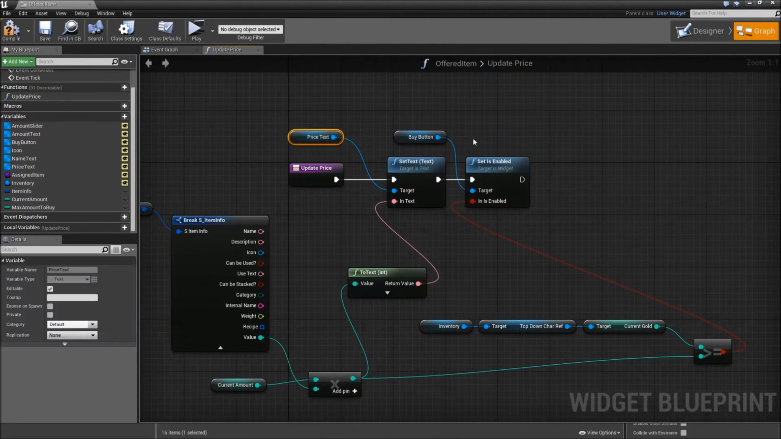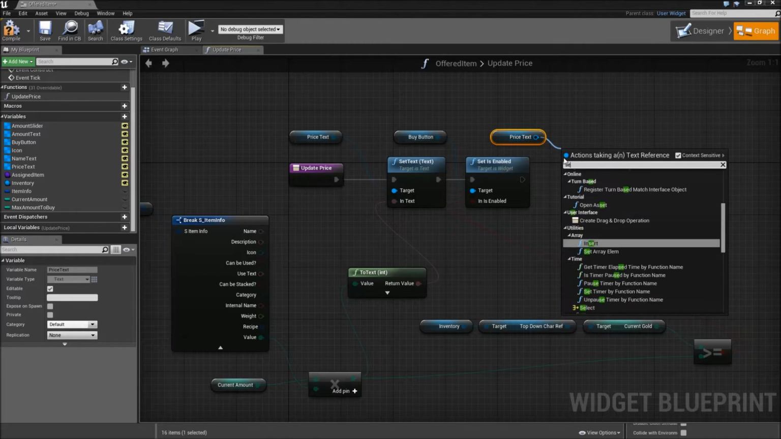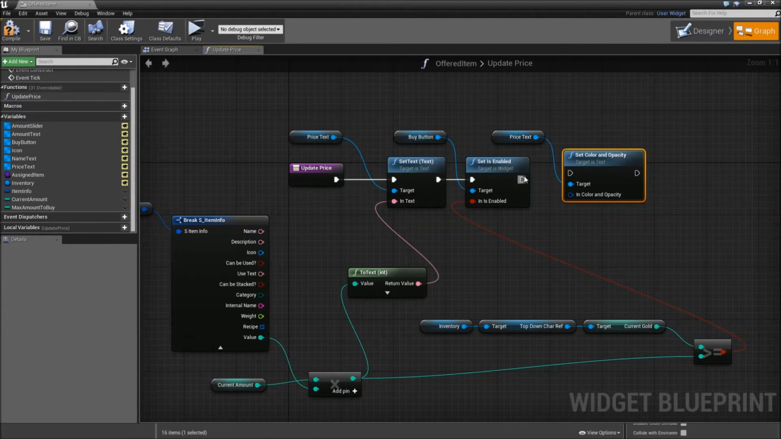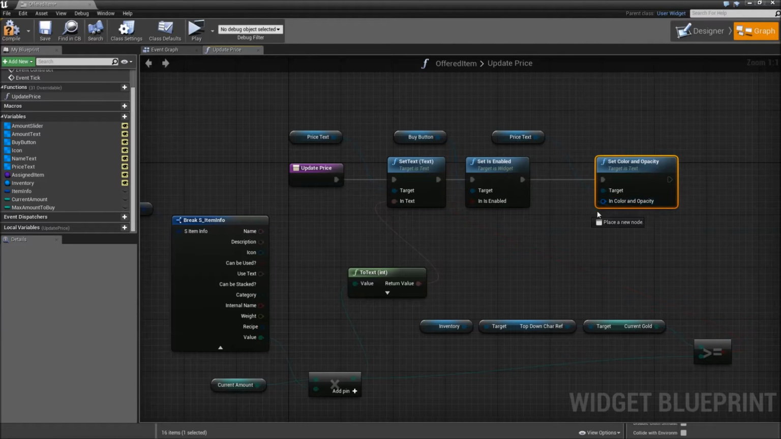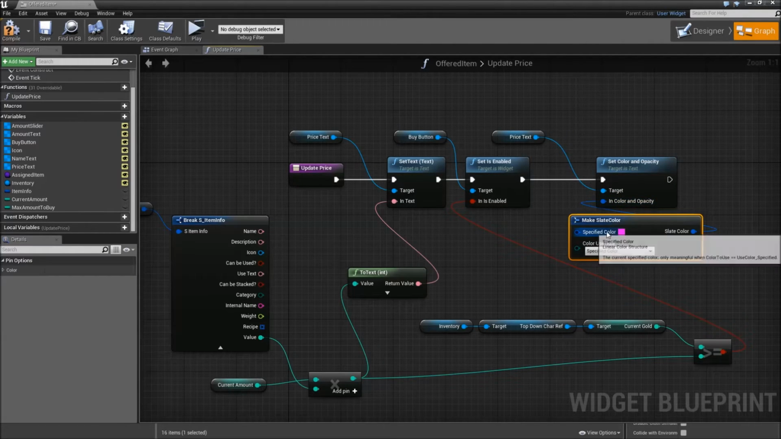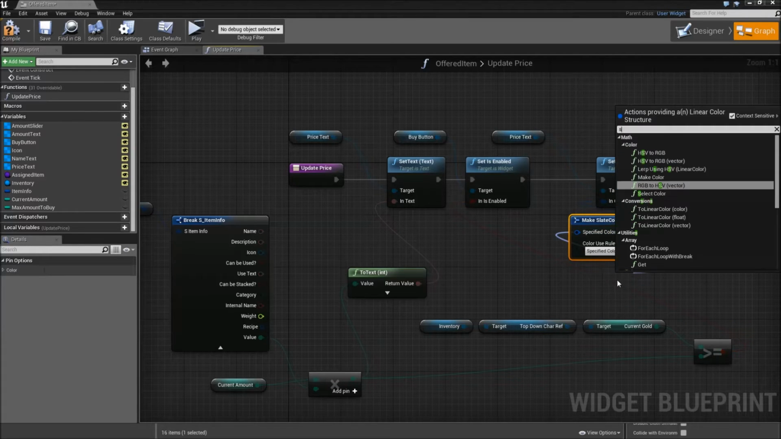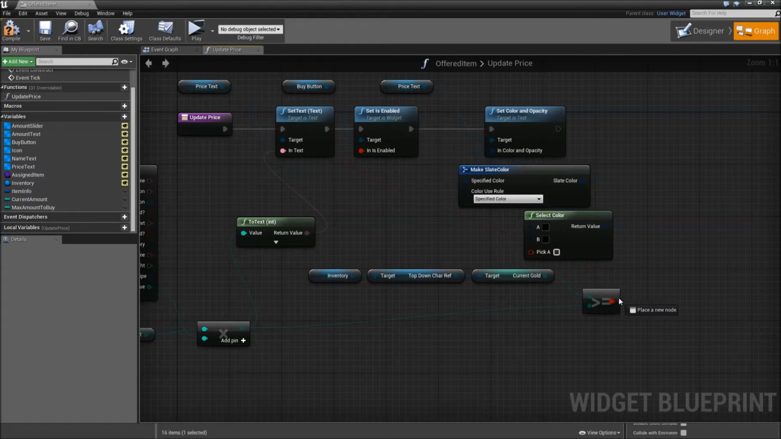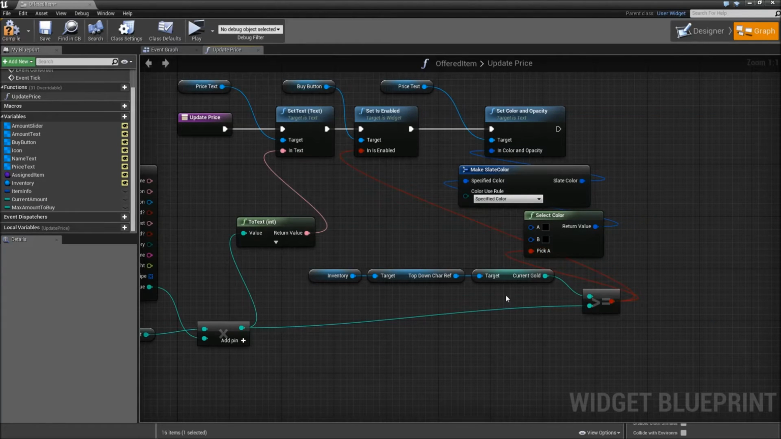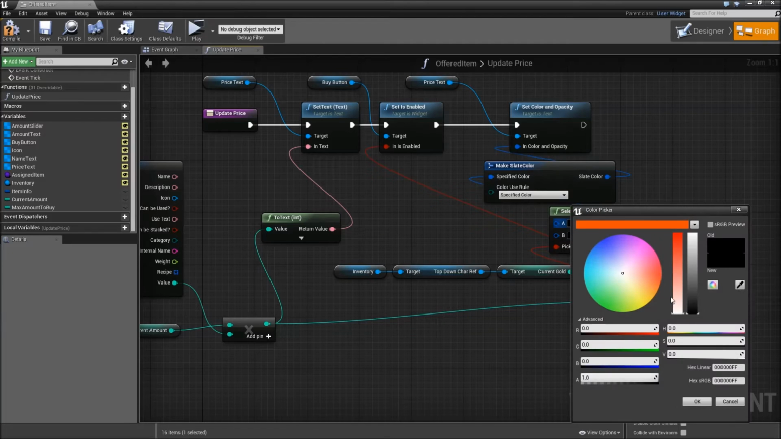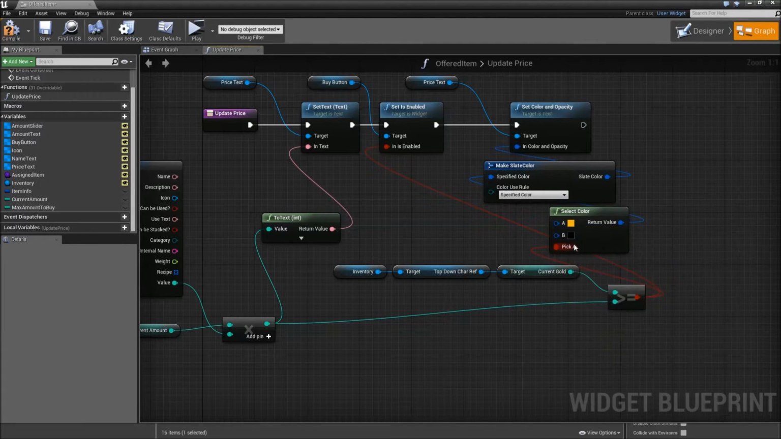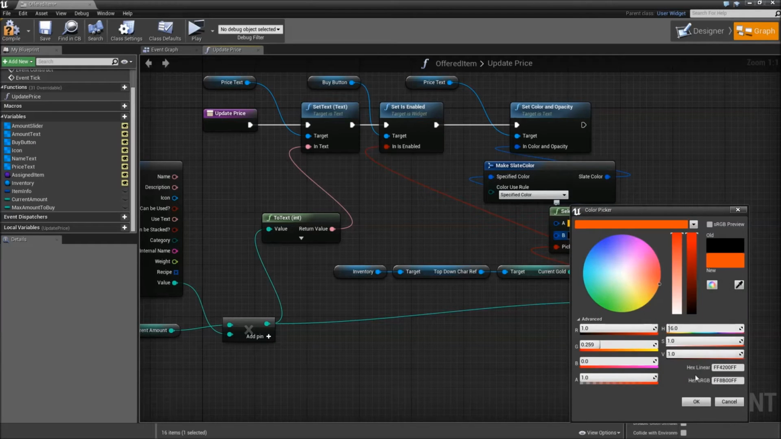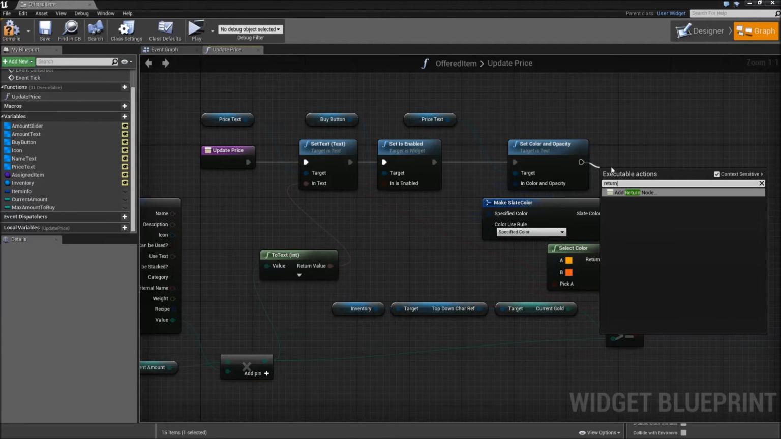Finally, let's copy over our price text and set color and opacity. Off of the in color and opacity, make slate color. Off of the specified color, search for select color. We already did that once. For the pick A, we will connect our boolean here. So if we're able to buy the item, we will choose our orange color, and if not, we will choose a red color. After we set the color and opacity, we can return.